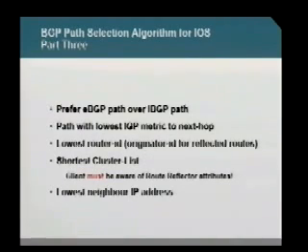Next one, path with the lowest IGP metric to the next hop. That says pick the highest bandwidth. Okay, lowest IGP metric is generally the highest bandwidth. So we're going to pick the highest bandwidth to the next hop. So it might be highest bandwidth within our own network, or highest bandwidth within our own network to get out of our network.